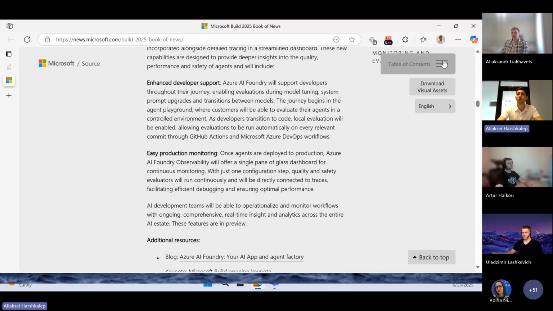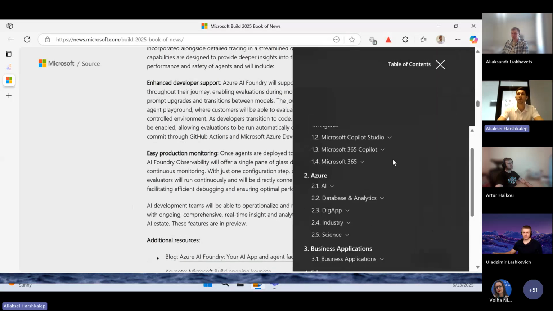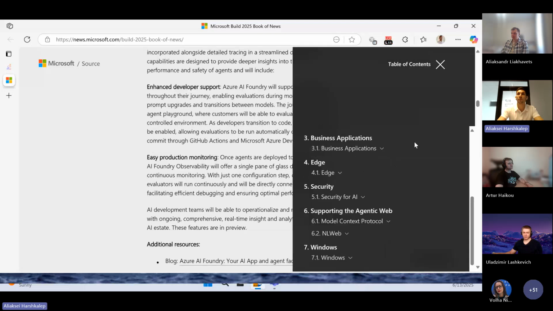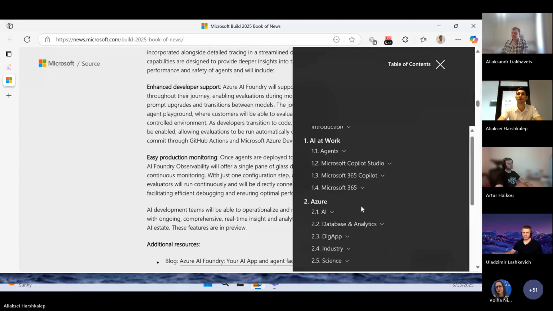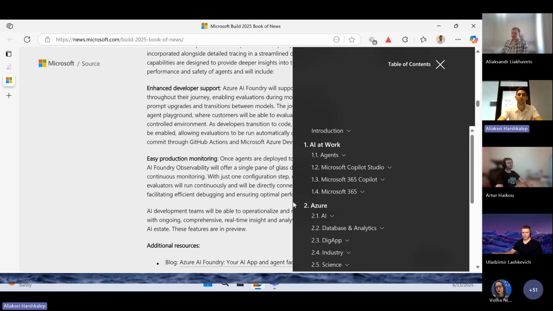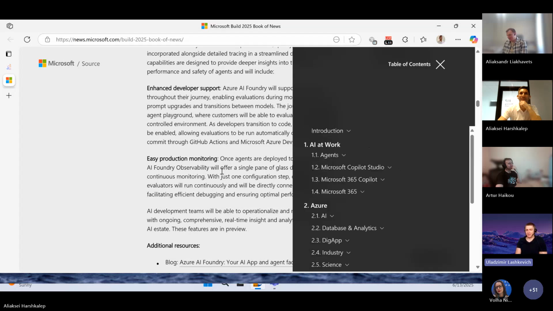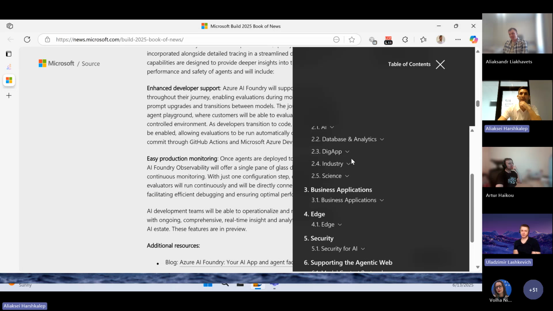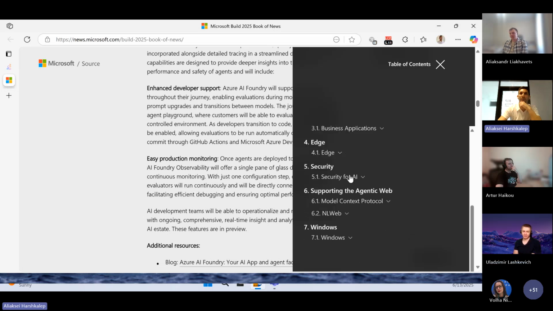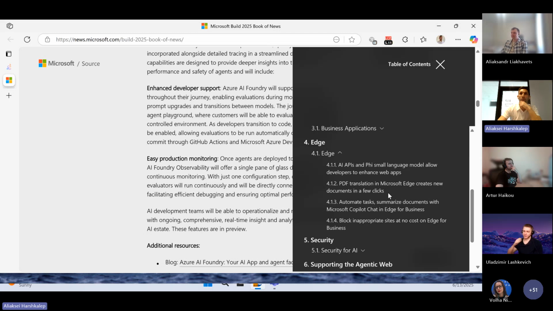So, folks, what did you like at Microsoft Build? What impressed you a lot? Alex, Artur? Nothing? You were not impressed? Nothing super impressive. There are a lot of interesting sessions, but it's all about AI. Even if we take a look at this table of content and open random things, we will see that there is AI everywhere.